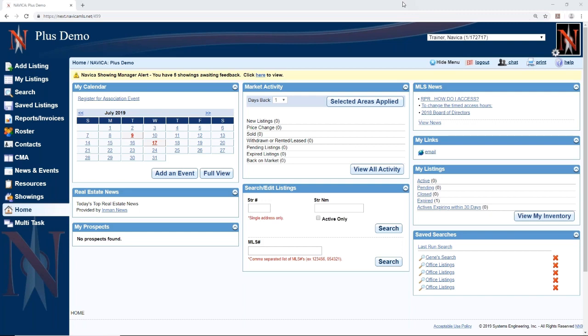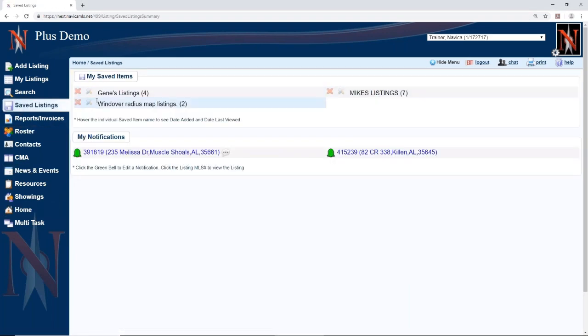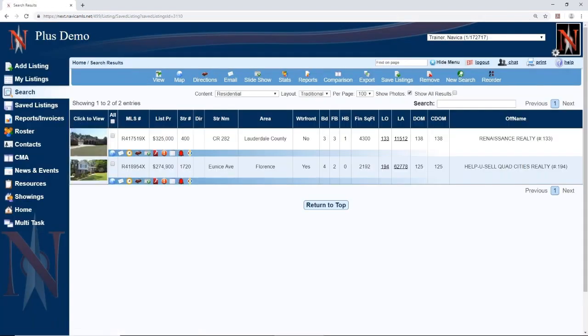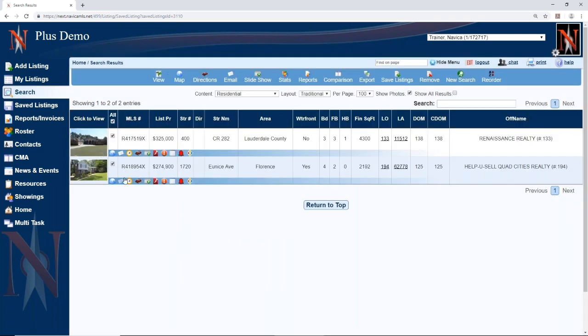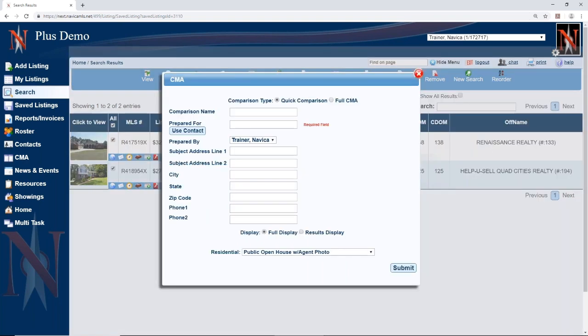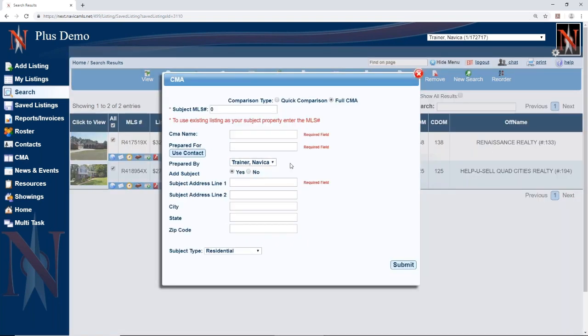So this particular CMA, we're going to start from doing a search. You can either type in your MLS numbers, or you can click on saved listings on the left-hand menu, open up a group of saved listings, check those properties, and say comparison, and say full CMA and start this way. That's an option. So any page you can get to listings, so saved listings, my listings, search results, typing in numbers, just pull up the properties that you're going to want to use for your comparables, check those properties, click the comparison menu item, and then full CMA and fill that information out.